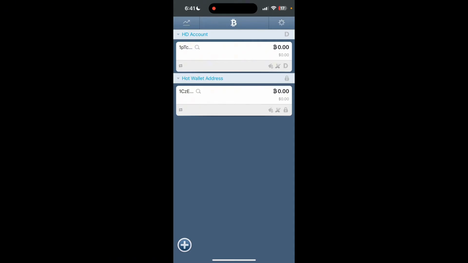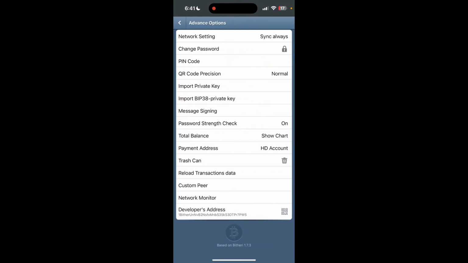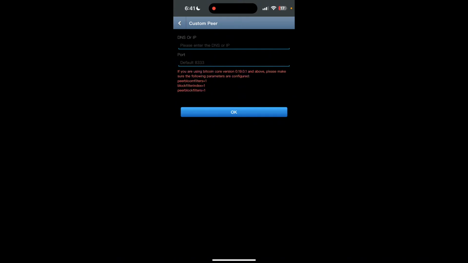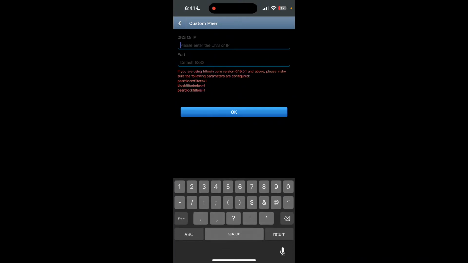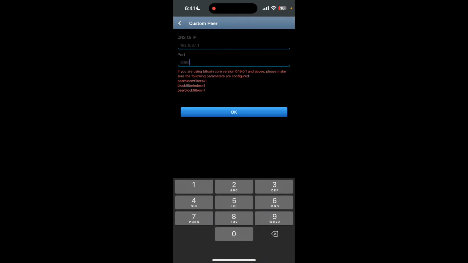After that, click on the Settings button, which is at the top right corner of your screen. Now, click on the Advanced Options button. After that, you'll need to find the option labeled as Custom Peer. Click on it and type in the DNS or IP address in the first field here. And type in the port number in the second field here.